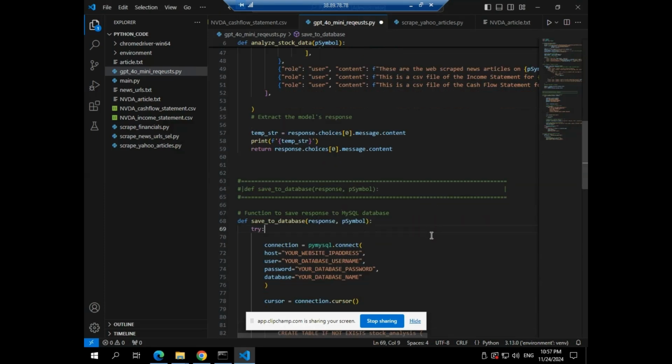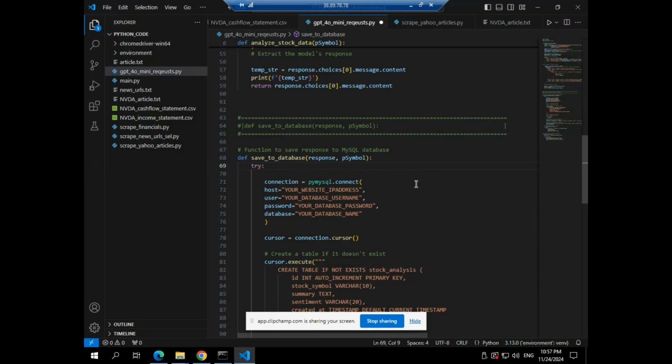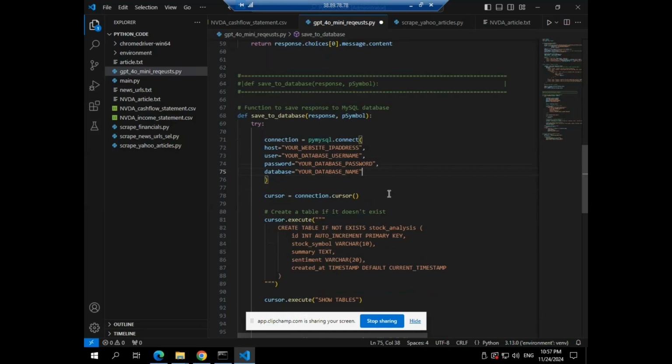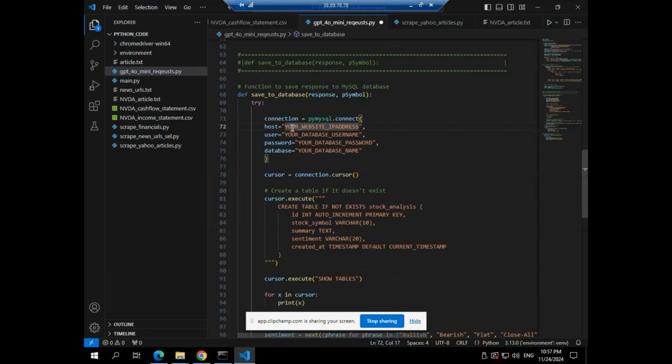So we're going to look at this function called save to database. We've already received our ChatGPT OpenAI response in the last video, in section 5. And now I need to create a database. So I need to get my website IP address, my database username, password, and database name. So that's what I'm going to do now.